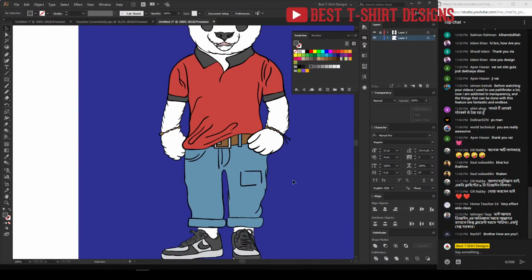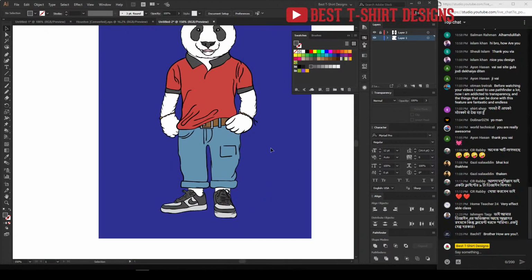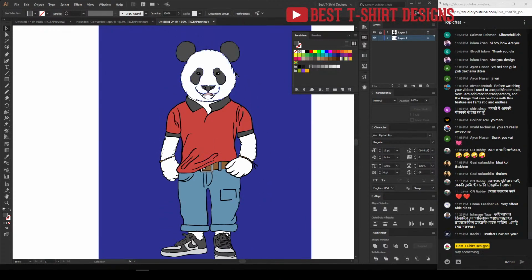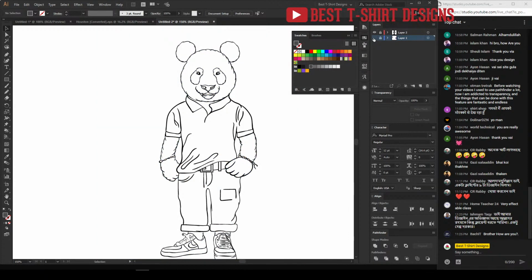Okay, so this is my final drawing, like the outline and the base color. I'll now add details to it. So for doing that, if I lock this layer too, you can see this is my black outline layer. So without that layer, there is no black in the design. And then this is my base color. So without that, there is only black outline.